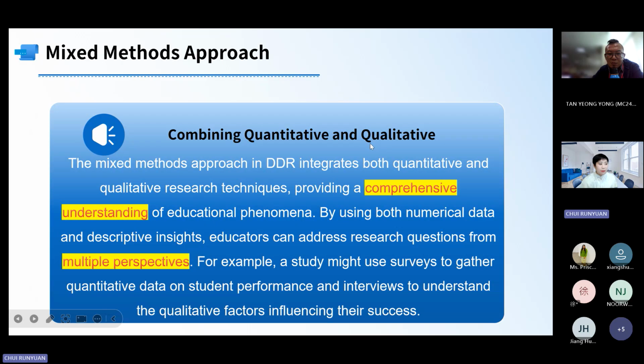The last one is the mixed method approach. Actually, I have already utilized this method in my thesis writing. Because it's mixed method, it will combine quantitative and qualitative research methods.